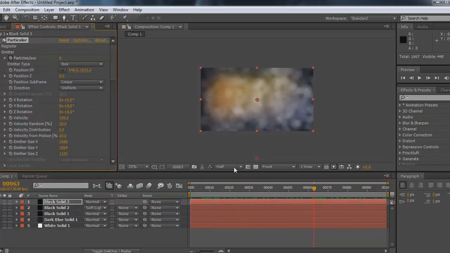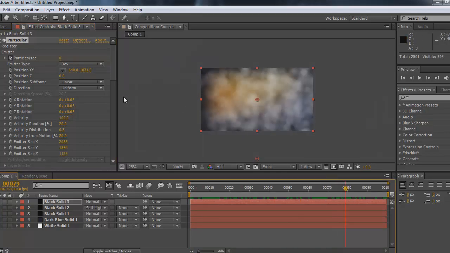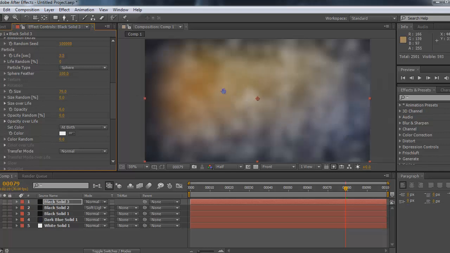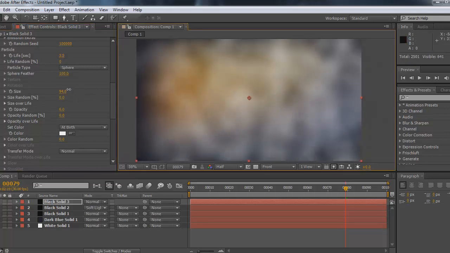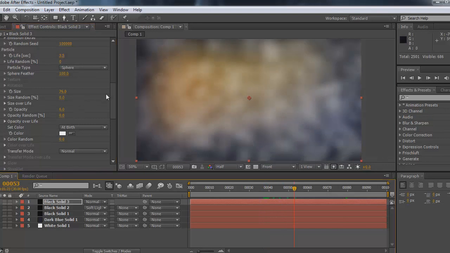So next step, we're gonna need a little more particles than this. Maybe 75,000. Let's see how this works. Yeah, looks good, good enough. So I set up a sphere feather. I forgot to set this to 100%. It's really important. Size, I think size is good for now.